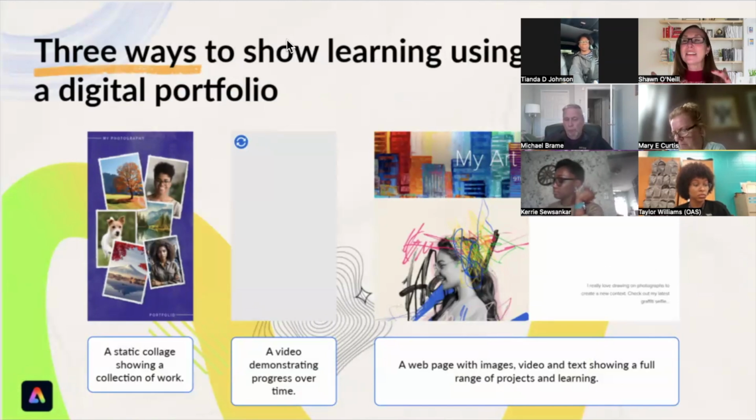All right. And that can be something that is added into a poster, kind of like you see here. It could be a series of photos of work, but it's static. The next type of learning that we can add to a digital portfolio is a video demonstrating progress over time. So we can add videos to digital portfolios.